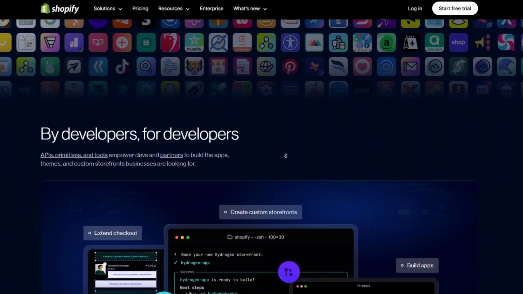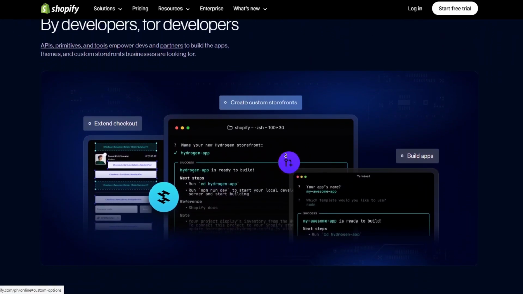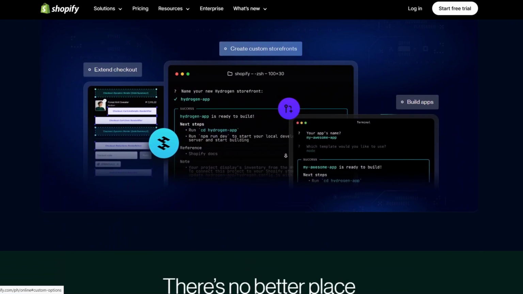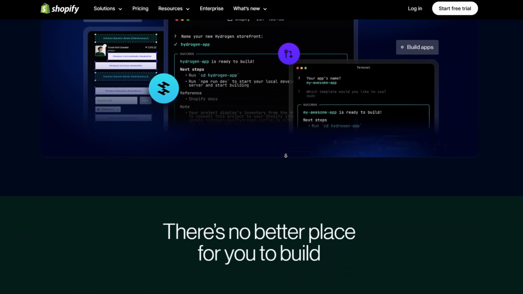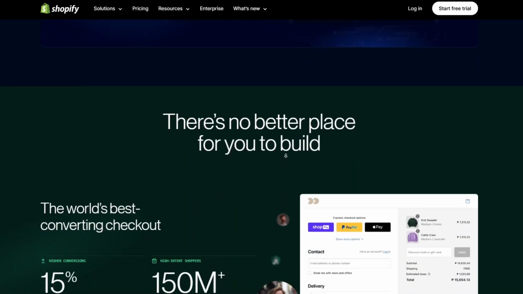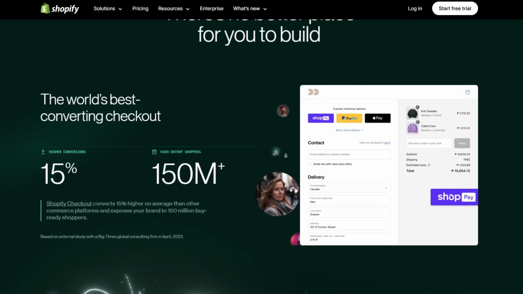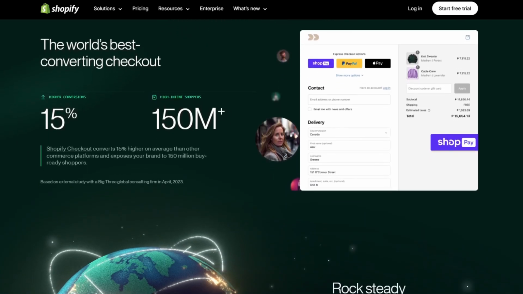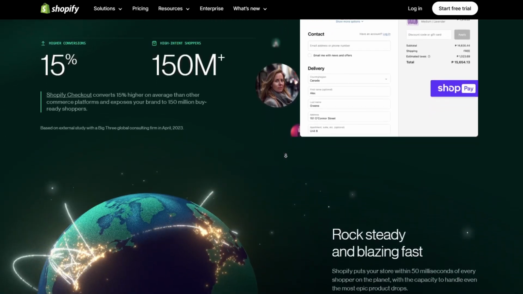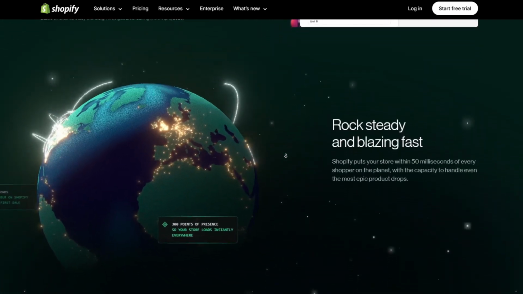Now, let's also talk about some common causes of domain errors. The most common reason for this domain error is an incorrect A record. Your A record should point to Shopify's IP address, which is 23.227.38.65. Now, another reason can be a missing CNAME record.